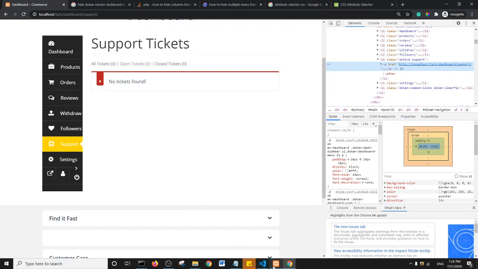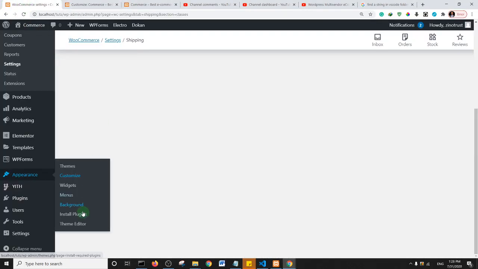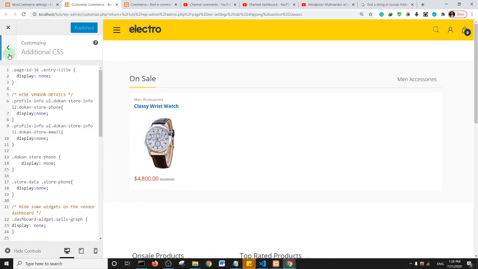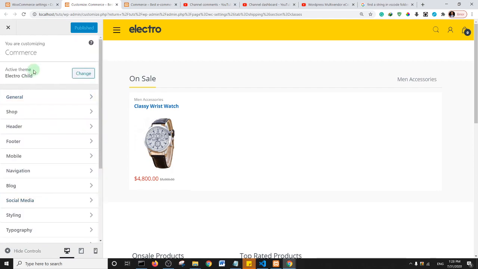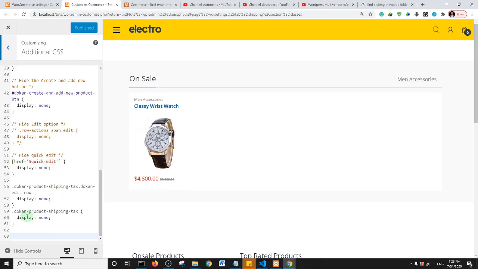What I want you to do is go to the back end of your website. So this is the back end of my website, and come to Appearance and Customize. When you get to Customize, this is the menu, I need you to come to Additional CSS, and let's add some CSS here. You see I already added some CSS before. I have a series of Dokan customization tutorials, and I'll leave the playlist in the description. It will help you customize your Dokan multi-vendor website.